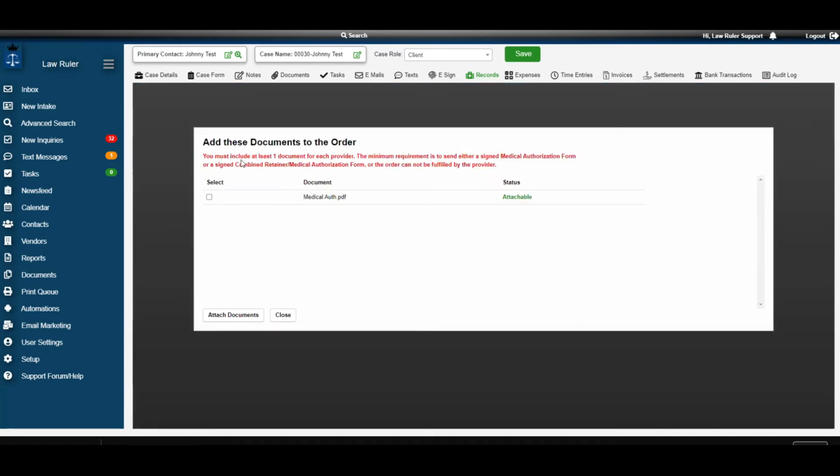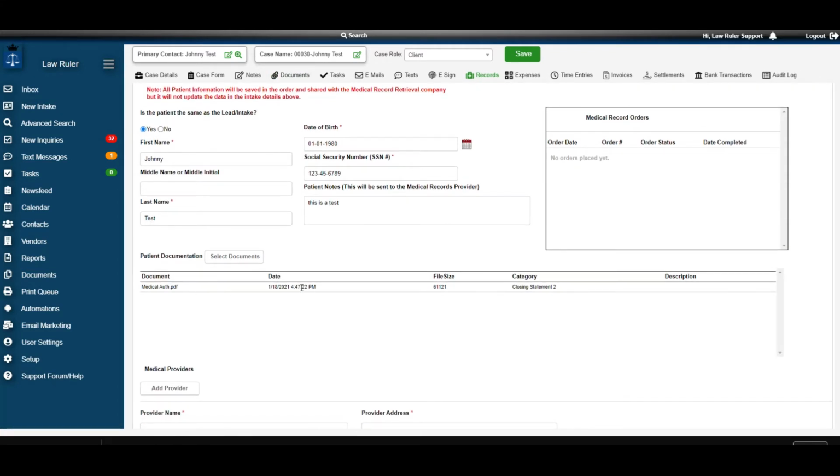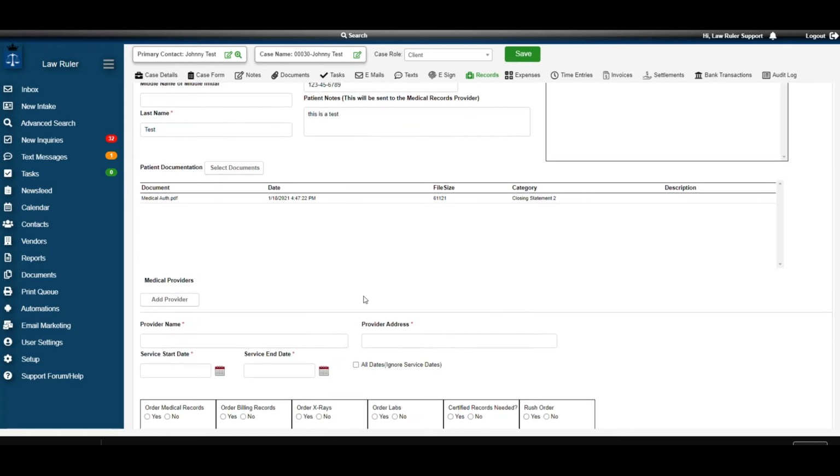Notice in red that it says you must include at least one document for each provider. The minimum requirement is to send either a signed medical authorization form or a signed combined retainer and medical authorization form, or the order cannot be fulfilled by the provider. Let's go ahead and check off this one that we have uploaded to our documents section here and hit Attach Documents. You can see here that the document has been successfully attached.